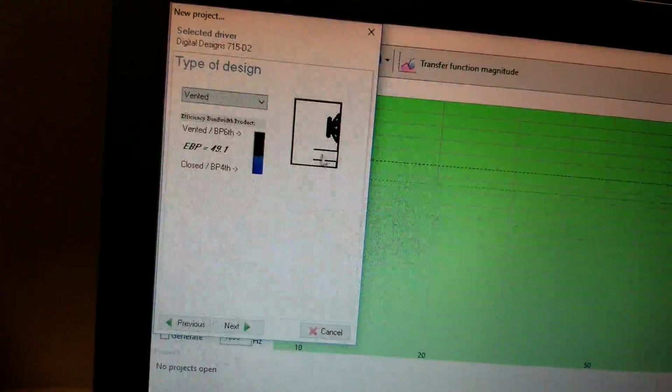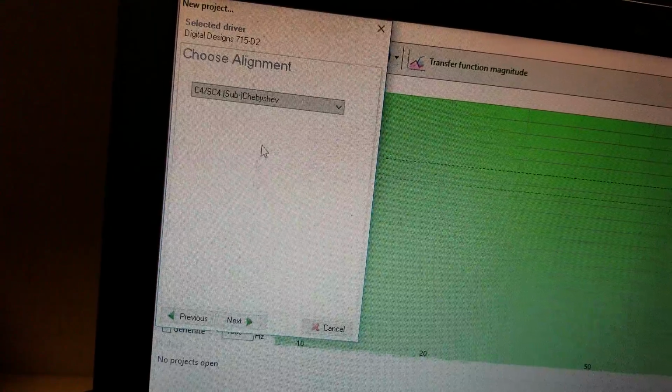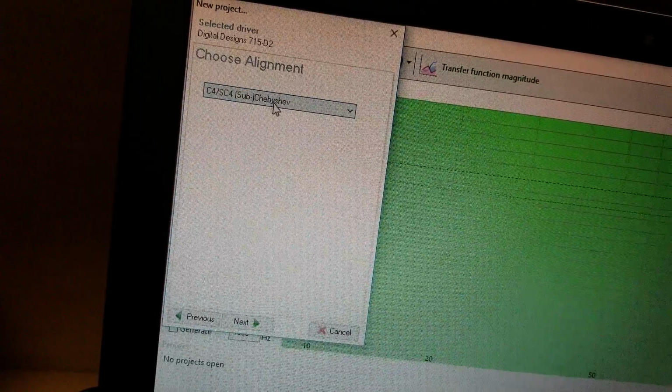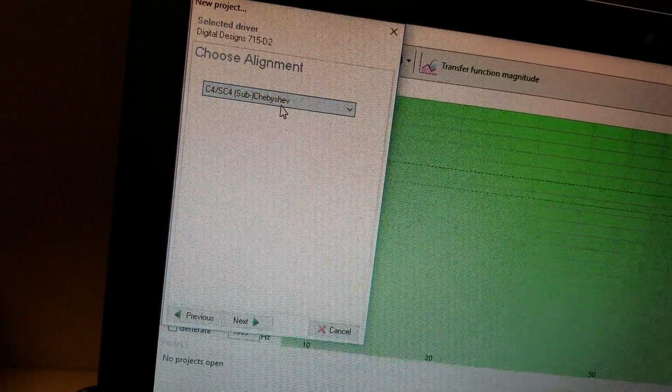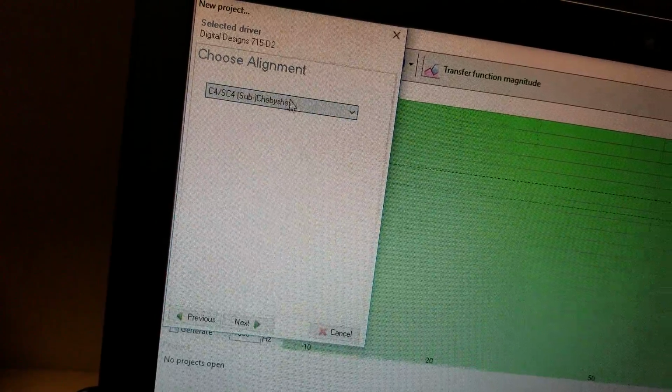In this case, we're going to do event. You got a nice photo here to kind of show you what exactly you're looking at. Click next. I do not mess with this. Leave it at Chevy Chev. Whatever alignment they choose for you, leave it at Chevy Chev.